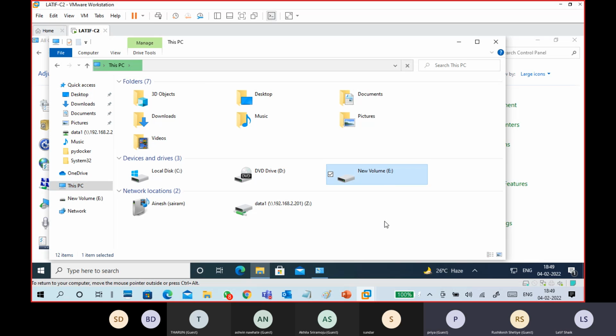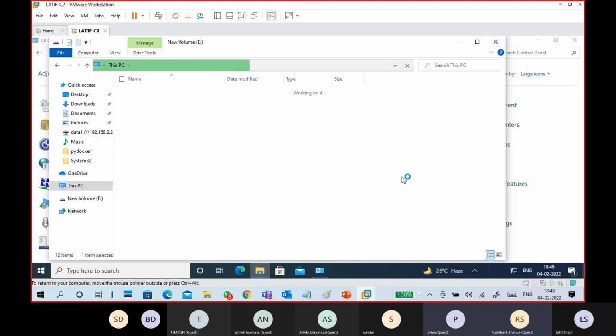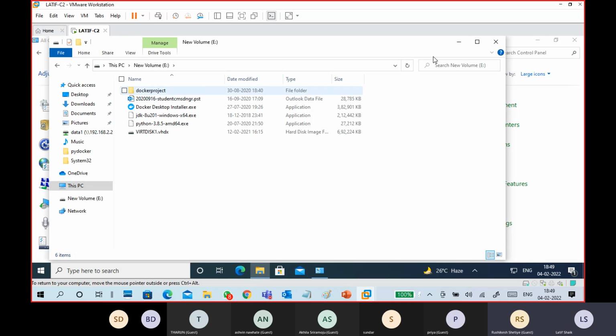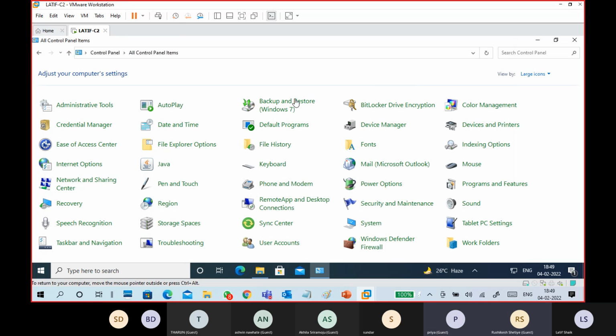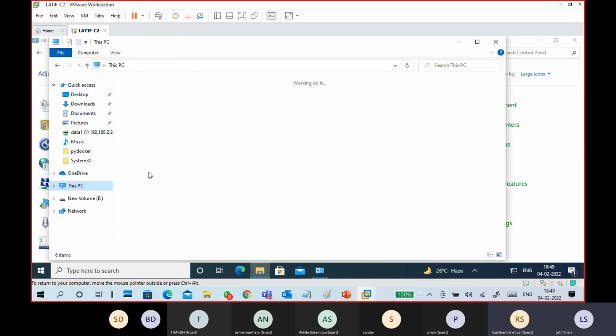What happened? In your host computer, archive files will be backed up, or any files will be backed up, sir? In this normal backup, you are telling? Yes, sir. In this backup, you have to choose what to take a backup of, that is also possible.